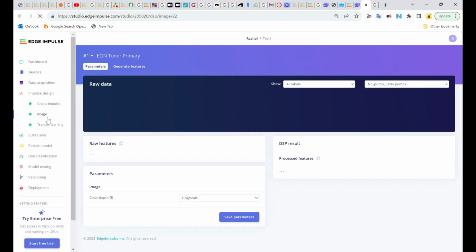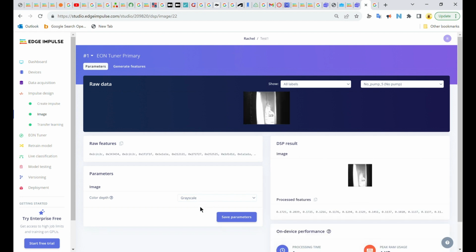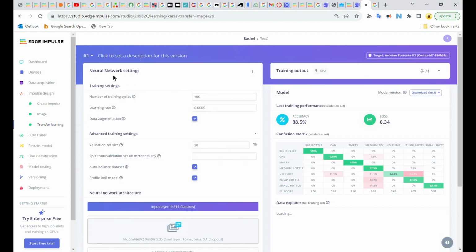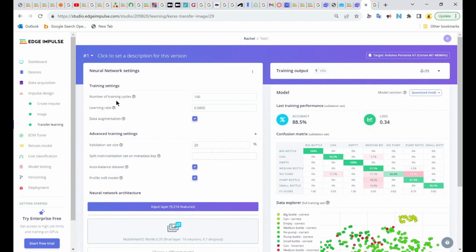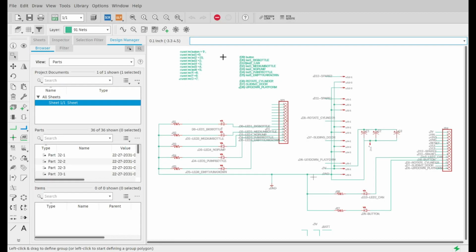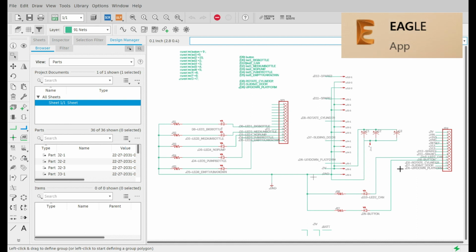Alright, so here are the parameters. I choose grayscale because my microcontroller, Portenta H7, can only recognize images in grayscale, right? So this is the neural network settings. I can determine how many training cycles I want and the learning rate, and then data augmentation to produce more versions of the image.